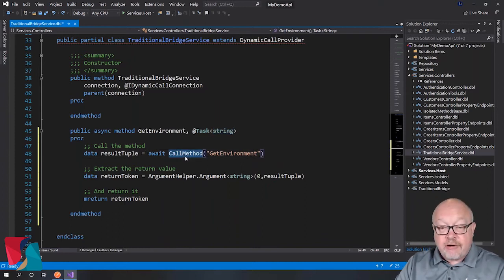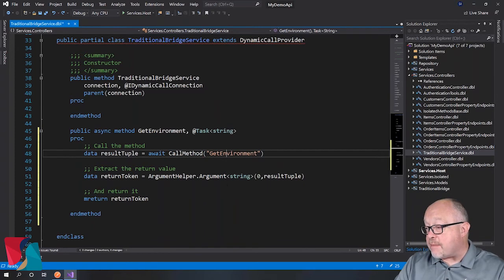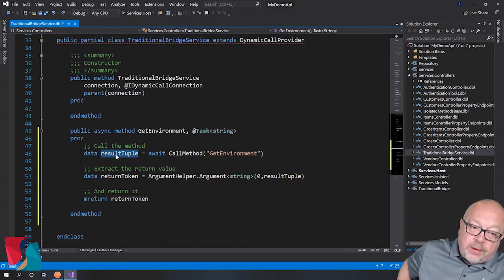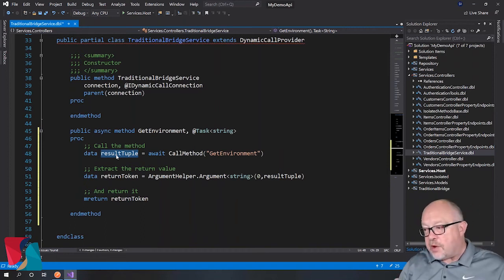This is a method we inherited from our parent class dynamic call provider. And we simply say go call get environment. We don't have to pass any parameters because there are no parameters in this case. We'll see other examples later. And call method returns something called a tuple. I was going to try and explain what a tuple is in the context of this session, but I don't have time to do it. It's discussed in the tutorial.